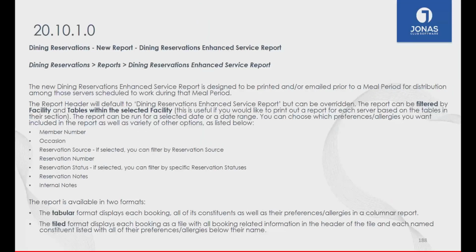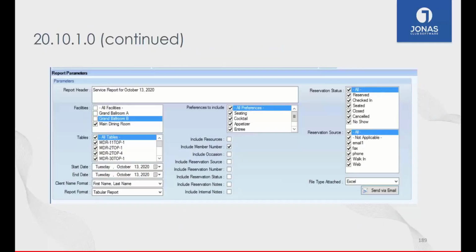And that report is called Dining Reservations Enhanced Service Report. And that's exactly what it's designed to do, enhance your service. So just so you can see the setup of this report, these are the filters that you can go through when you're running this report. And it's really specifically good for the middle part of this screen here. You have the preferences to include. So if you track any of these things in your Jonas program, and if you didn't know, you can track this for all of your members, but you can bring in this report if the member has any seating preferences, their cocktail preferences, appetizer, allergies is in that list as well. It's just not in that screenshot.